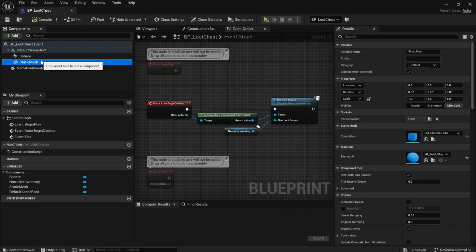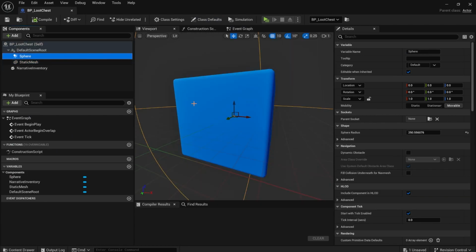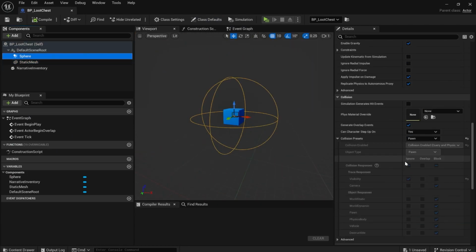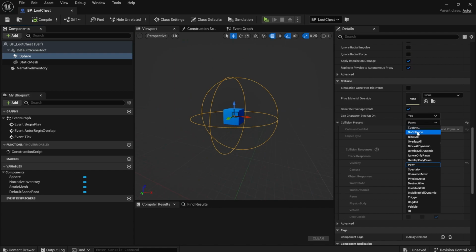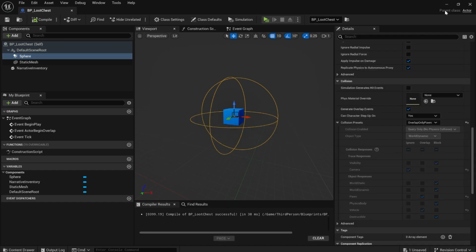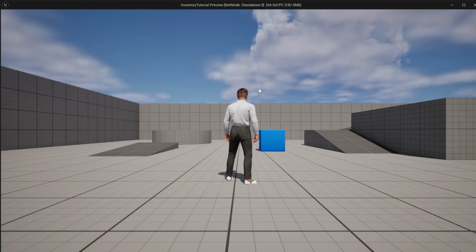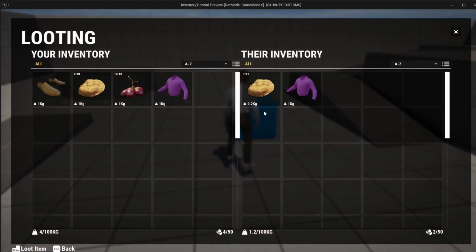Sorry guys, let me just look into this. What's going on here? If we click on our collision sphere, it is set to overlap. You want it to overlap only pawn and not block pawn, because in our case it was blocking our player from going in there. So let's walk up to it, and you can see the looting menu has opened up.